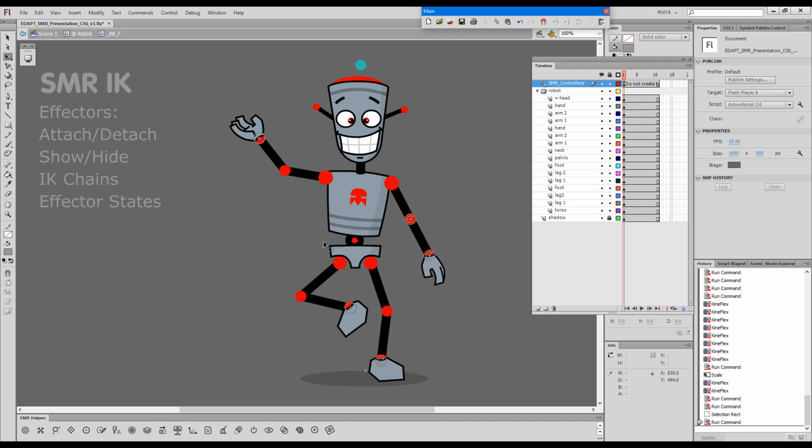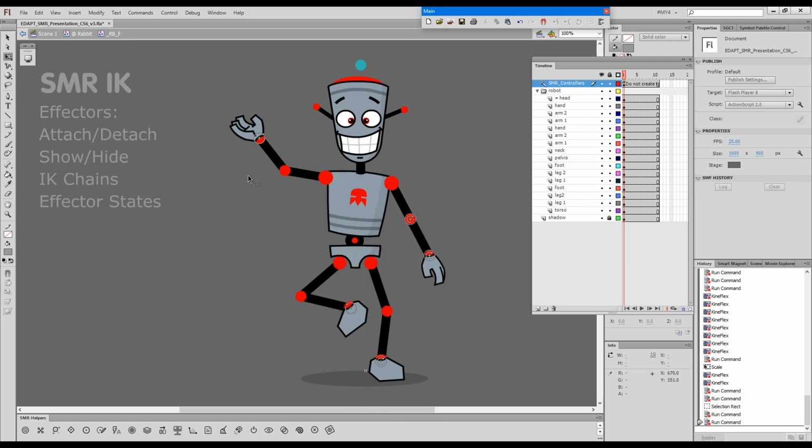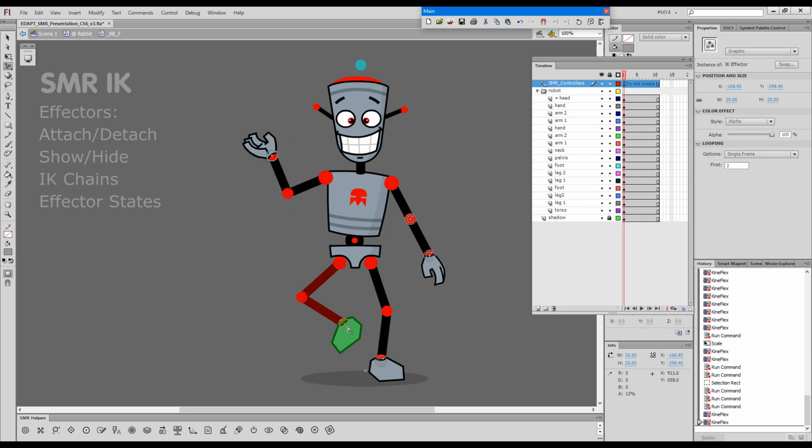I will turn colorization on so that you can see how chains actually look. IK chains are colored in red and FK chains are colored in green. So this is just a visual aid. So you will see when I move the effector, what is behind the effector moves in soft rotation. Now if I hold down Alt, it is locked and moves in hard rotation.